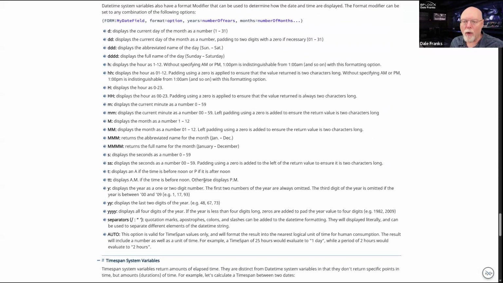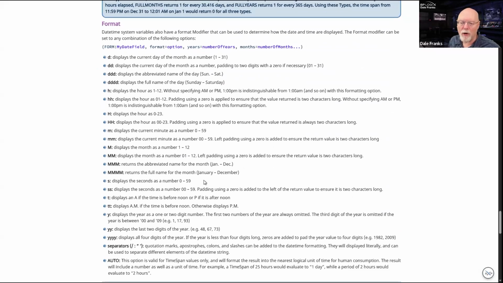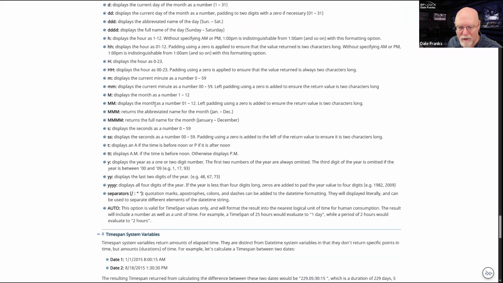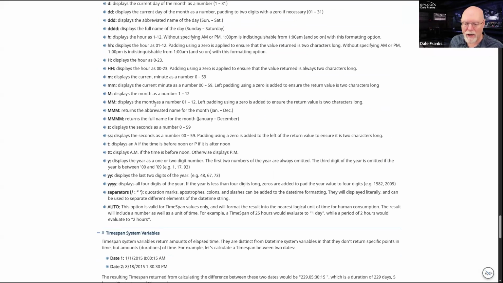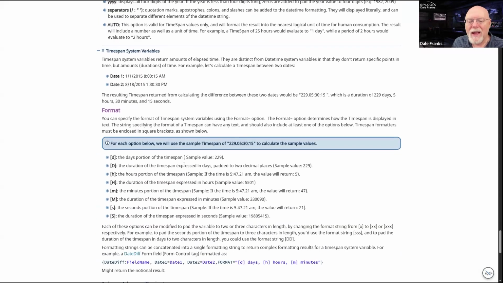In general, date time system variables can be formatted with any of the normal .NET formatters. So you can see that there. There is a type called the time span system variable.